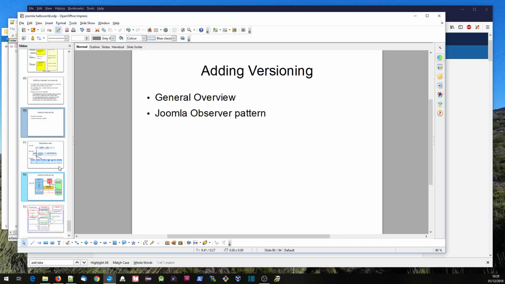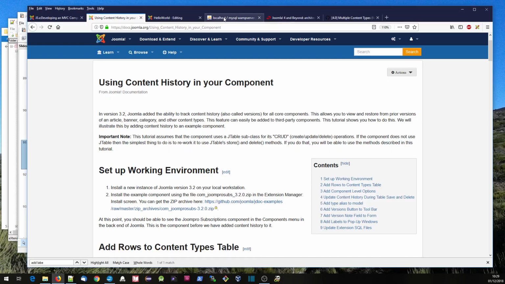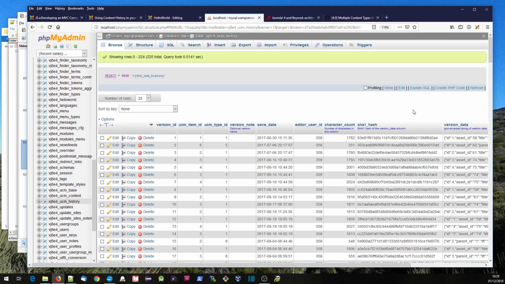So if we start, I wanted to start by looking at the database view of things. If you have phpMyAdmin and you look at the UCM history table, you'll see that that is where Joomla stores all of the versions of the records. So the content history functionality allows us to have multiple versions of our Hello World records in the same way as it supports multiple versions of content records, of articles. So that if we go along and make a mistake after saving, then we can go back to a previous version and recover it.